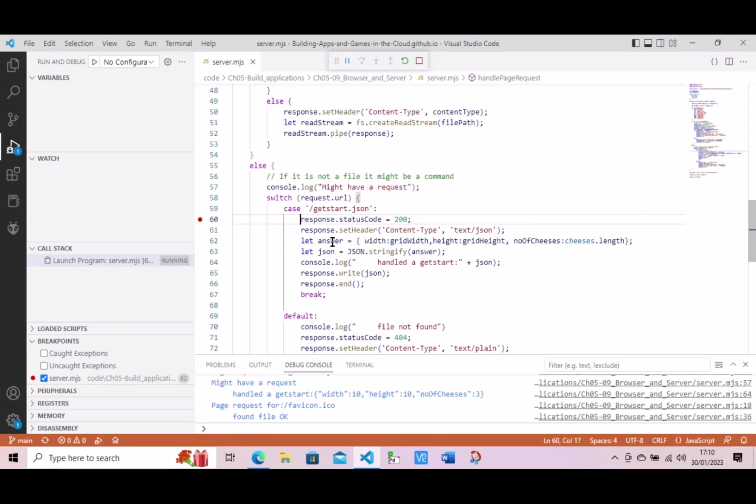And we then convert that object into a string. We then log a message to say, hey, this is what I've done and this is what I've sent back. I then write that response and end it. So at that point, the browser knows the size of the screen, the size of the grid, and it also knows how many cheeses have been deployed, and it will then draw the board.